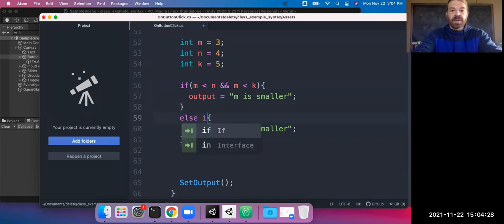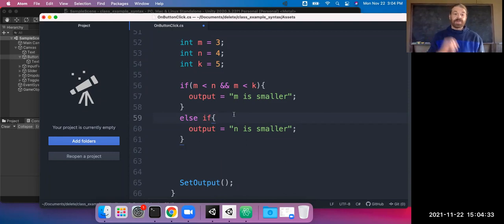And to do else if, which is like elif in Python. Remember, white space matters in Python, so we had to combine that, and we couldn't have a space between them. But here we can't have a space between them, so we actually go ahead and write both words. So if this condition's true, do that stuff. If it's not true, then we'll check another condition with else if as 2 separate words. Then we'll check if n is smaller than m and n is smaller than k.